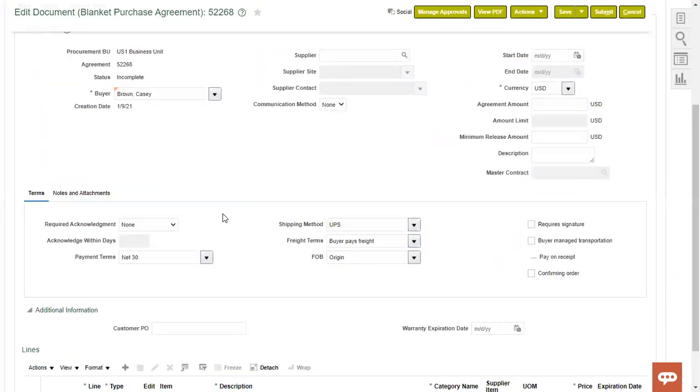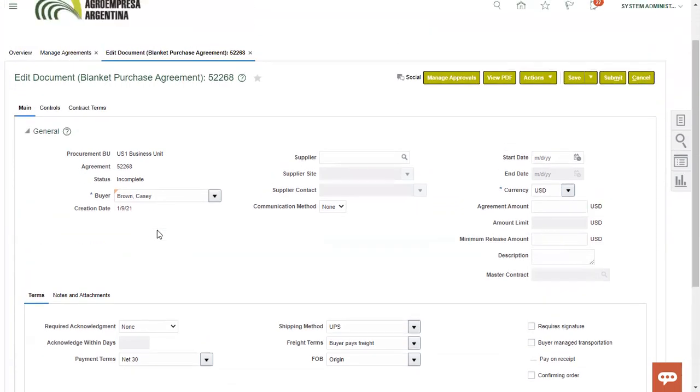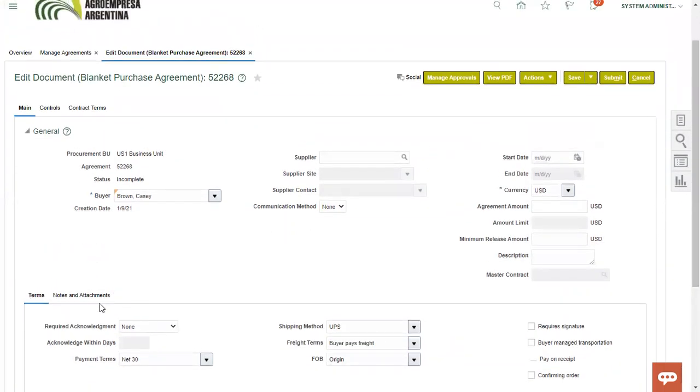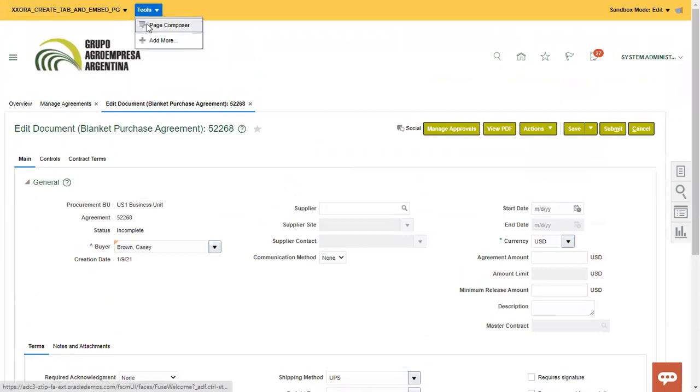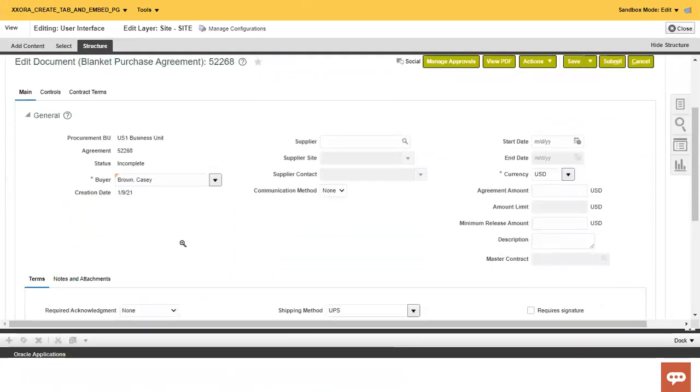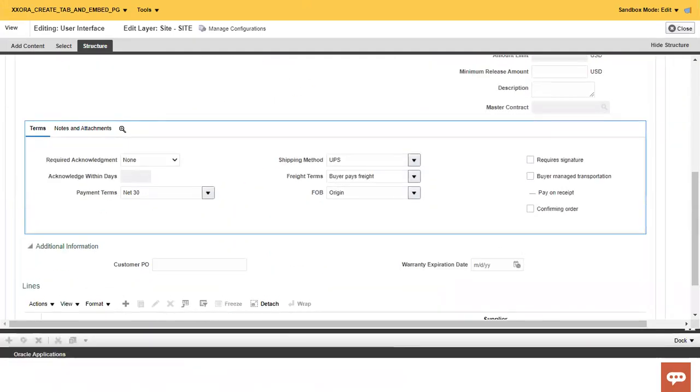Now, what I want to do is have a new tab after the notes and attachment tab. I purposely selected a page with tabs because I want to show the tab functionality. So I just want to add a new tab after the notes and attachment. Click on tools, click on page composer. Now click on structure. Now select this terms as well as notes and attachment region. So here this region got selected.